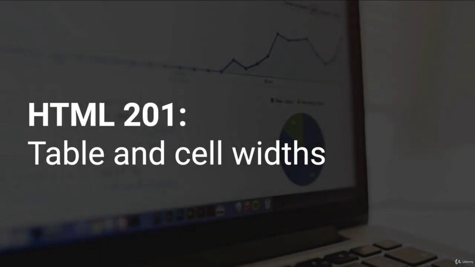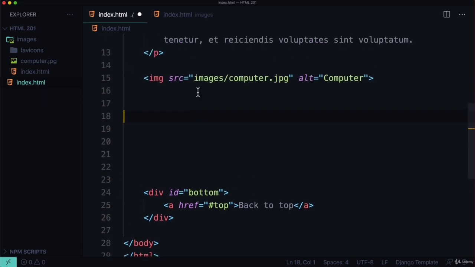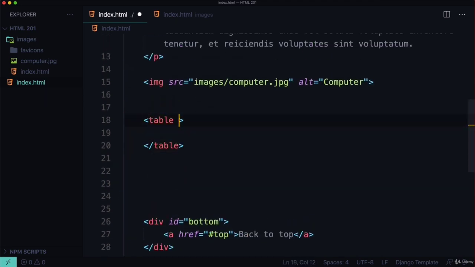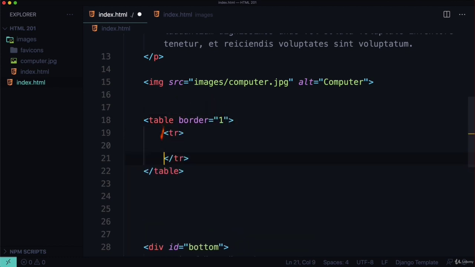Okay, welcome back. Let's take a look at table widths and cell widths. So I'm going to delete that table from the last lesson, create a new one, and let's give this a border of 1. And let's just create some default content in here. We've got a table row, table cell, cell in here. Standard table, we should be somewhat familiar with that by now.